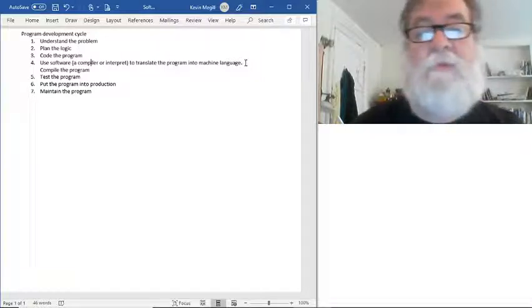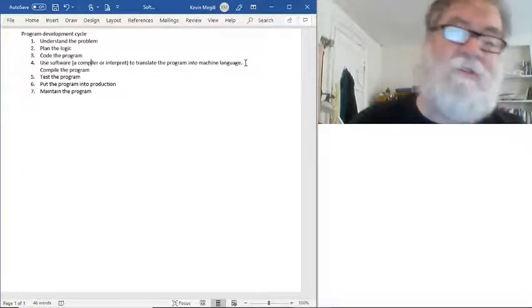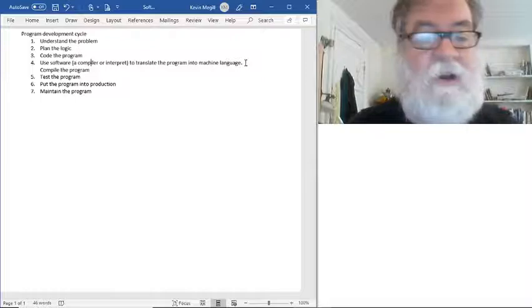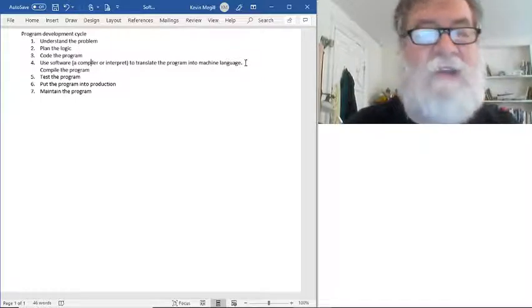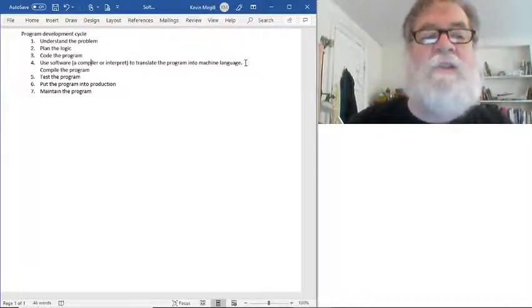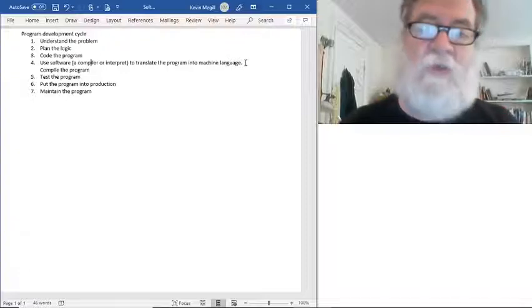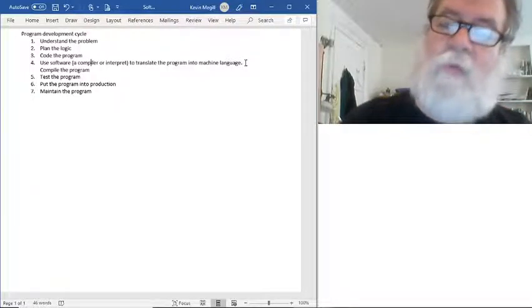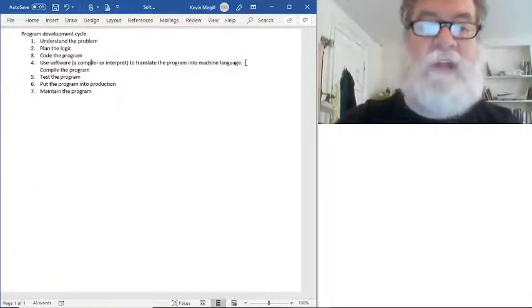Then you put the program into production, you sell it, you figure out however you're going to sell it and market it and everything else. And finally, there's maintaining the program. Now, one of the things that is important to point out is if something goes wrong along the process, you may have to go right back to way back at the beginning to work it all the way through.